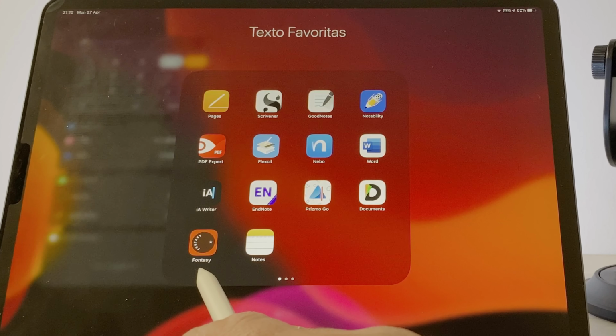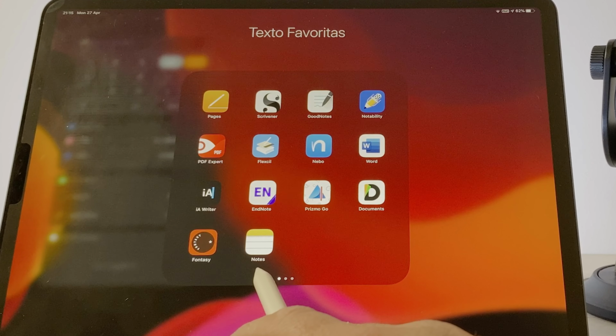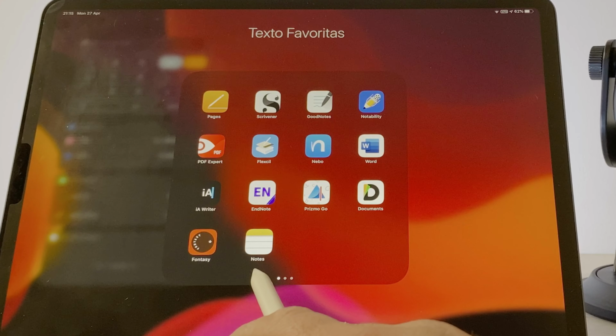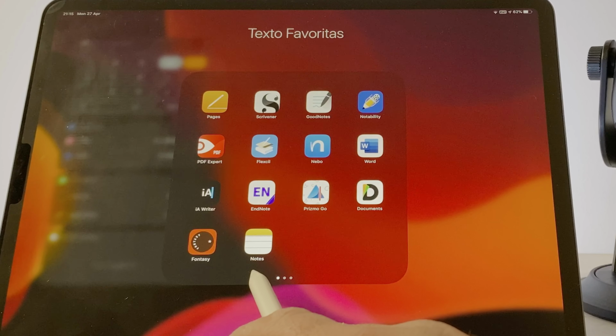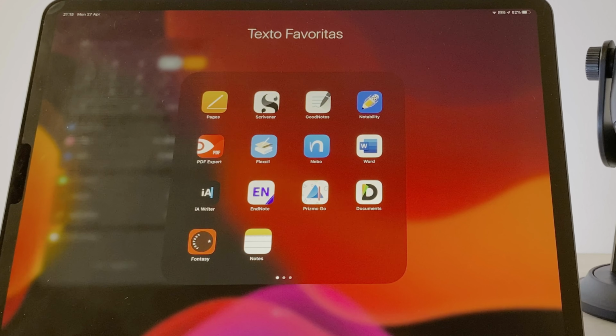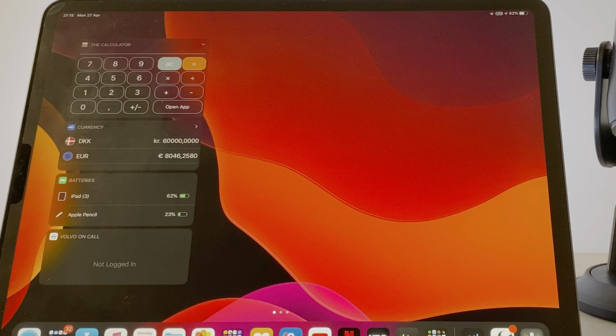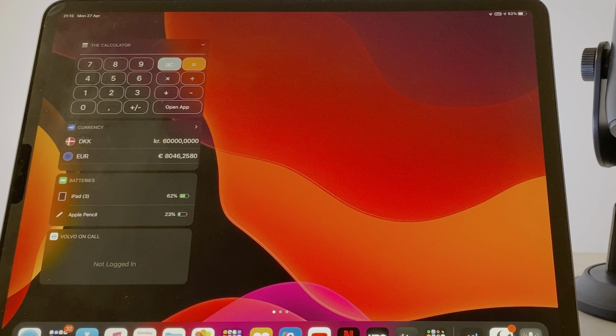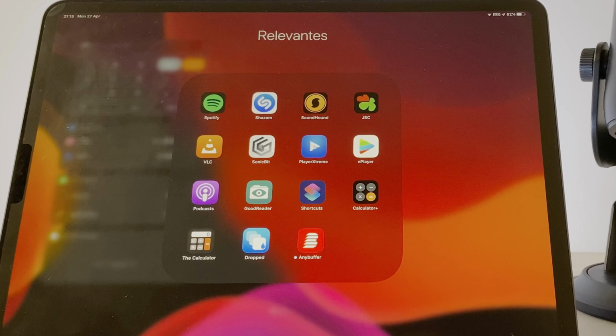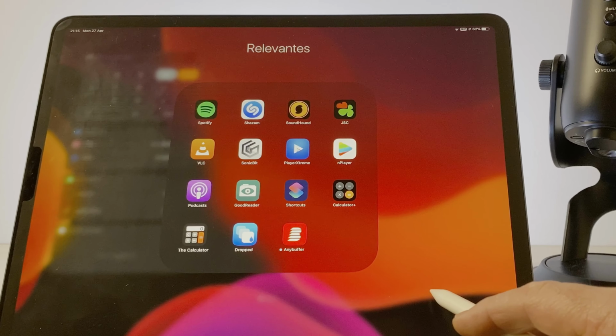Fantastical is my favorite app to get new fonts to my apps. I've done a video about this app that you can check if you want. And finally, Notes. Once again, I wish that Apple would do more with this app. I use it to annotate some quick notes that after I will develop in other apps. The third folder has a mix of apps that I use for different reasons.